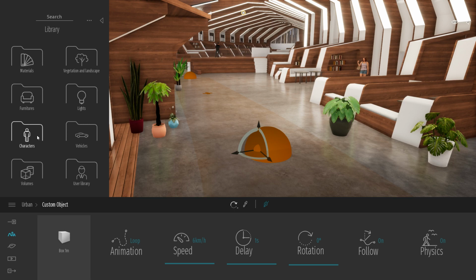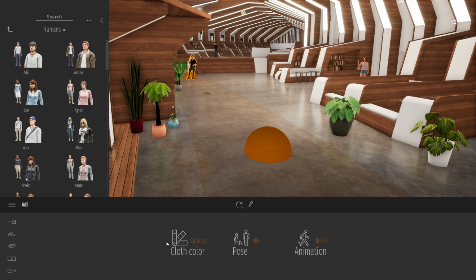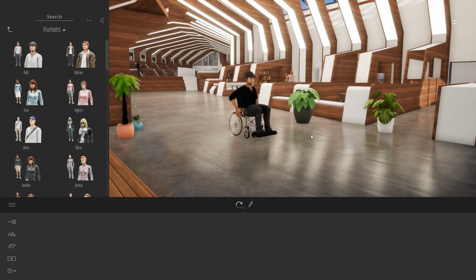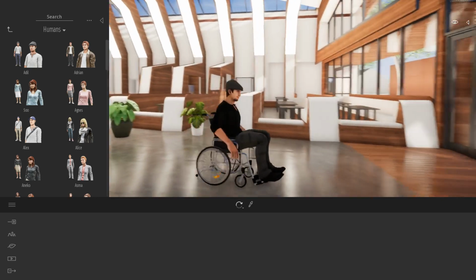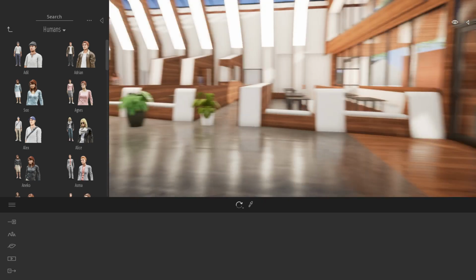And now if I switch again to the character section, human, I can drag and drop, for example, Adil over here. I can select Adil. I can choose the disable animation. And this is the way in Twinmotion you can animate pretty much anything.